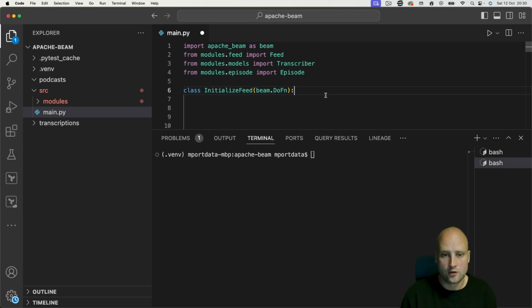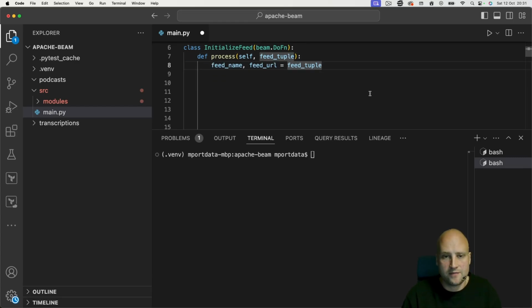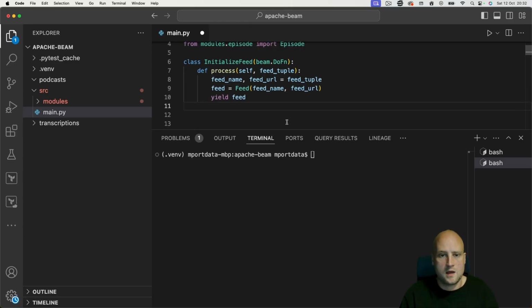For example, to create our initialize feed function, we set this to be a class which inherits the DoFn class from Apache Beam and the process method, which is what's executed at runtime. For this particular process, we want to pass a feed tuple, which we will define below. For now, all we need to know is that this can be unpacked into the feed name and feed URL. Then we create an instance of our feed class using the name and URL, and then use the keyword yield to return the feed after the process has been run.